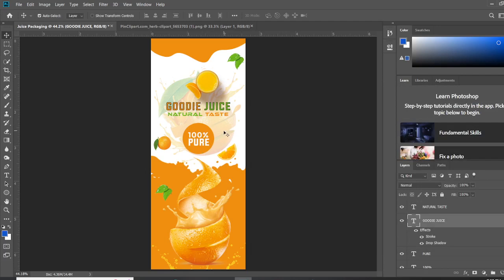Let me see what I can still do. I think this is good. This is very, very cool. It's beautiful. So the next thing I want to do now is to just save this. This is the front part of our design. The front part. I'm gonna save this.